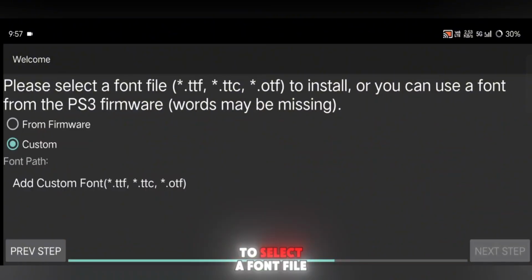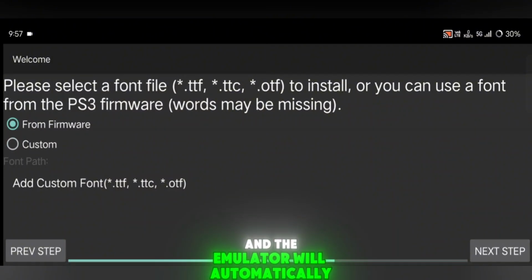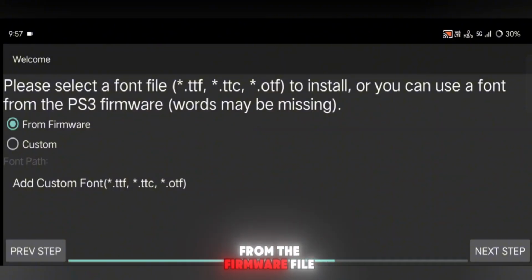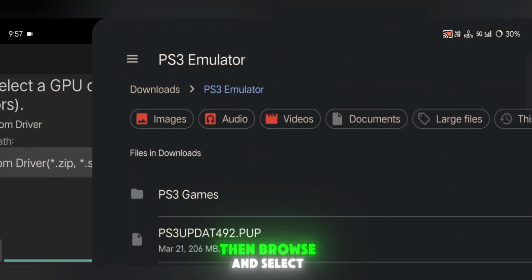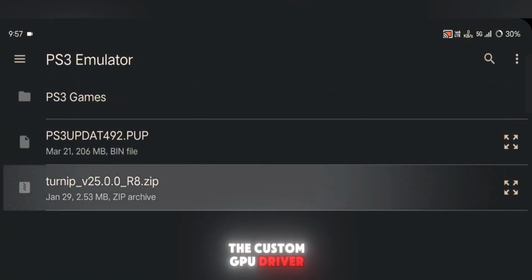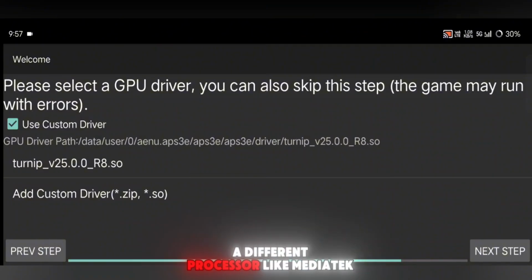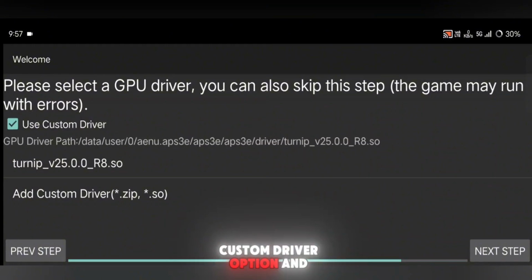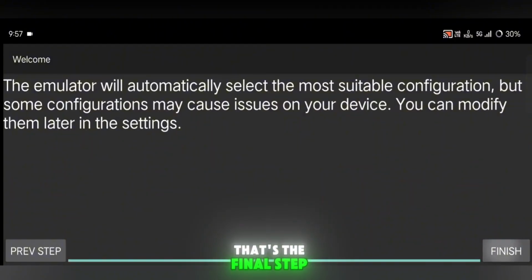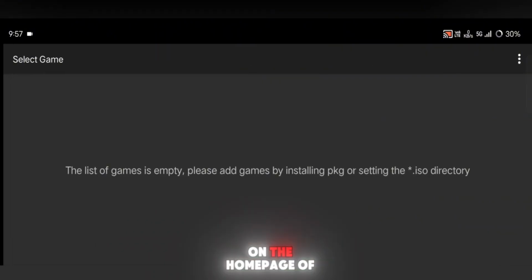The next prompt is to select a font file. Choose the option from firmware, and the emulator will automatically extract the required font from the firmware file you just installed earlier. After that, you'll be asked to select a GPU driver. If you're using a Snapdragon processor, then browse and select the custom GPU driver from your phone's storage. But if you have a different processor, like MediaTek or Exynos, simply uncheck the Use Custom Driver option and you're good to go.